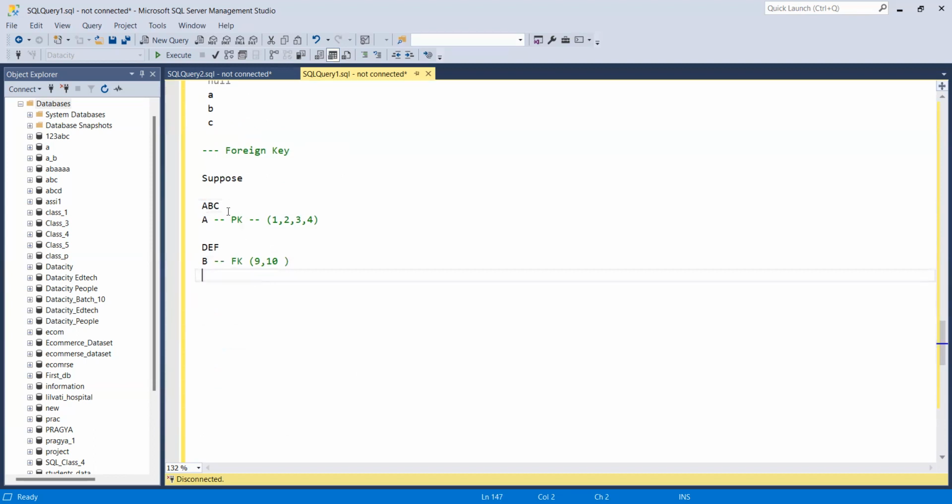Suppose you have a table ABC in which there is a column A, which is a primary key, having values 1, 2, 3, 4. Now there is a table DEF which has a column B. Now you want to establish a relationship between ABC and DEF. For that you have to make a primary key, foreign key relationship. So the primary key is basically the parent table here.